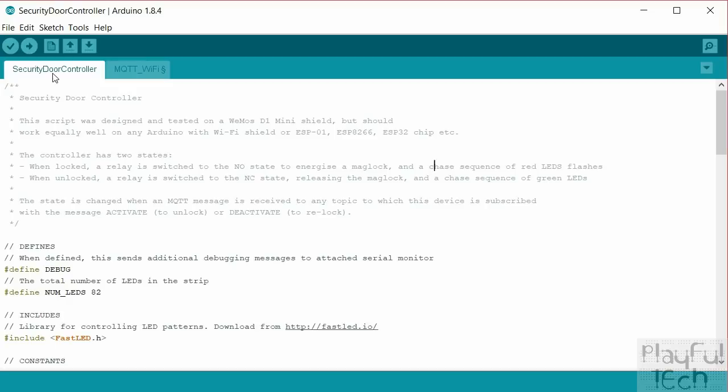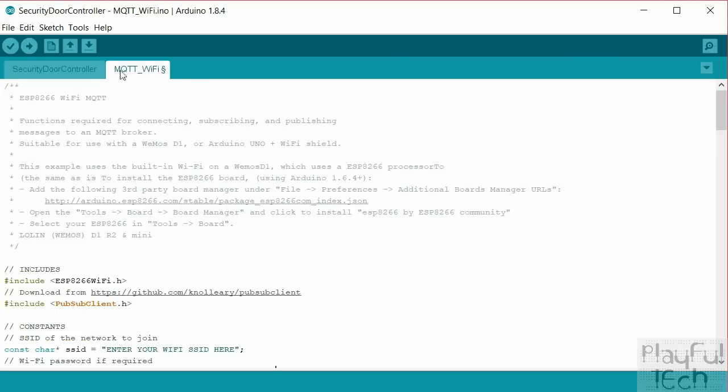So if you've got a slightly more complicated set of code that's going on and it makes sense to partition it into separate sketch files, you can do that. And that's what I've done here. So I've got a separate file called mqttwifi.ino in the same directory.